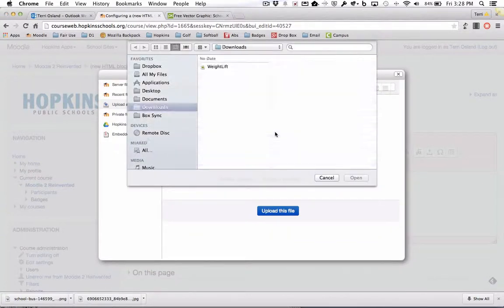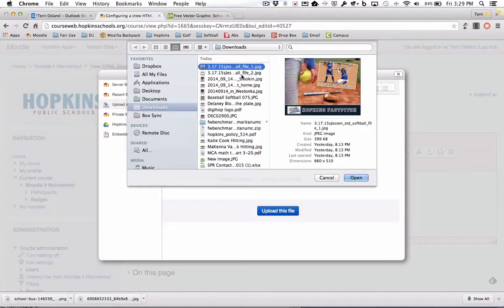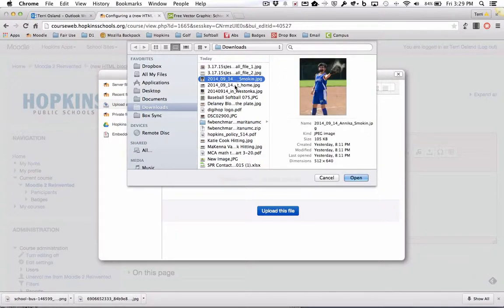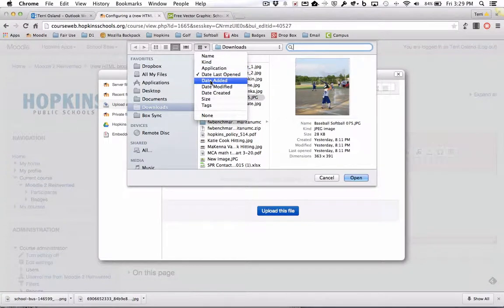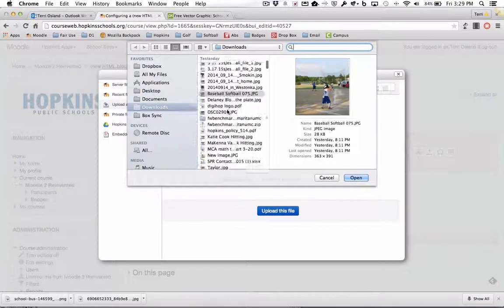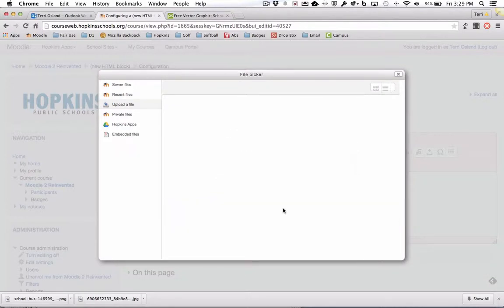Click Choose File, and now I gotta go find the image that I just downloaded. And let's see, probably should have named it something, but if I look down here, I can kind of see what it was named. Or I could sort these things by the date they were added. All right, so now there's my school bus. Okay, so I can click on that and I can click open and then upload.